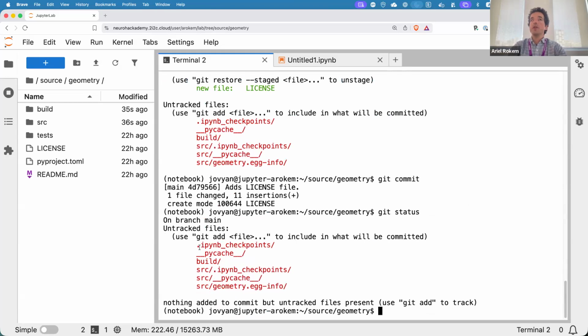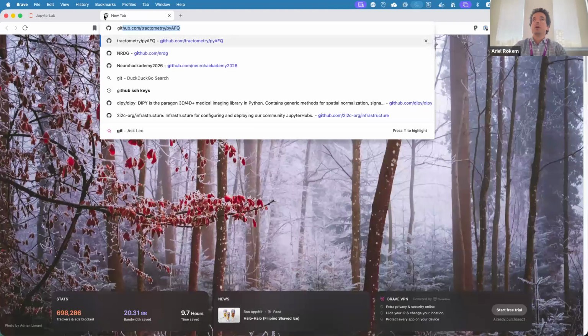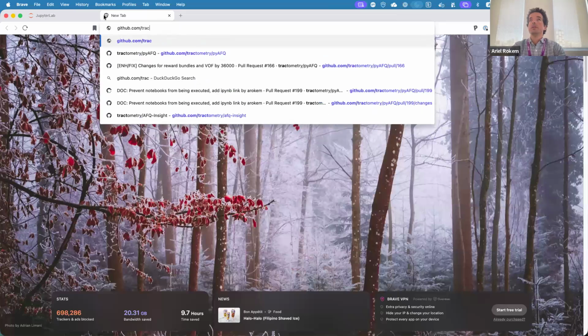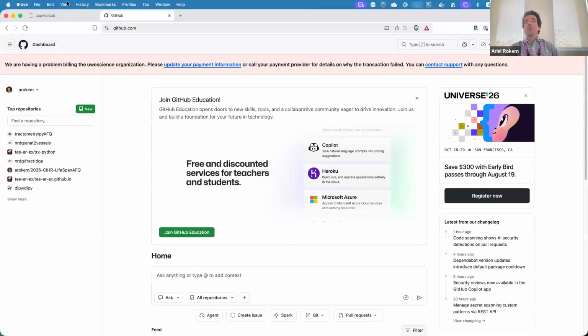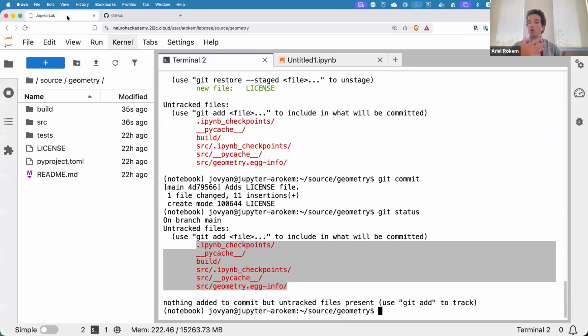Okay, so now I still have these files that I need to deal with, but I'm going to first go to GitHub. And we're going to start working on GitHub straight away. So just to recap what we've done so far, we had some code on our machine. We initialized the repository. We added a few of the files into the repository, and we made a couple of commits.